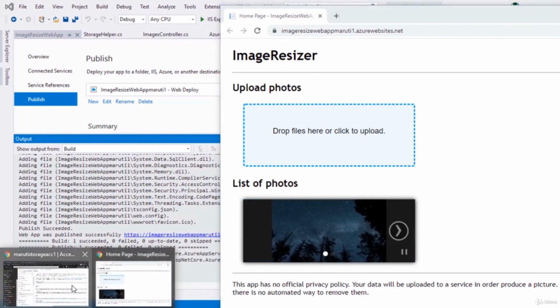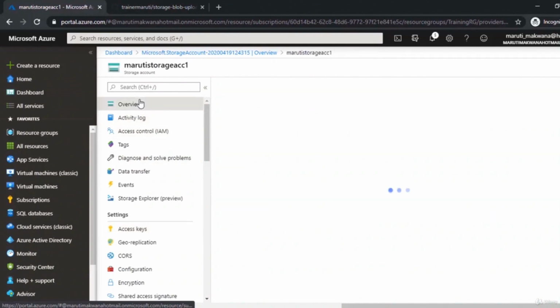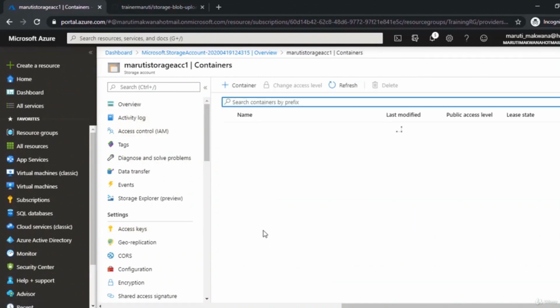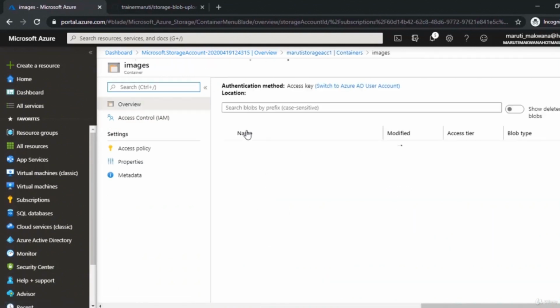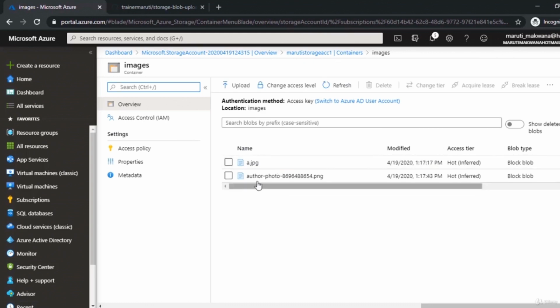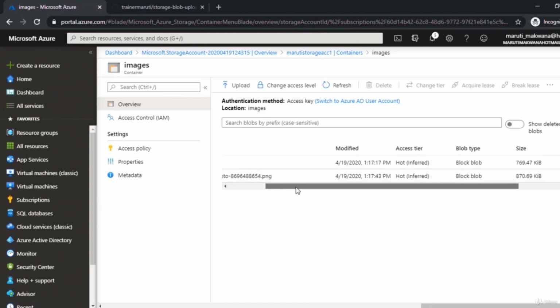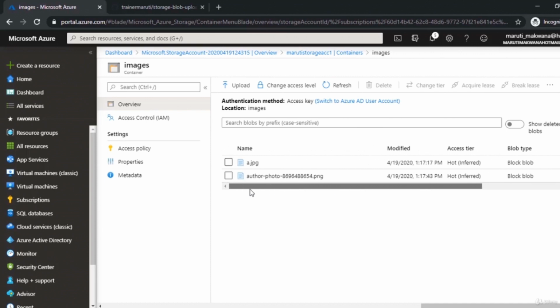So if I quickly go to my storage account, in which if I click on overview and let's go inside the containers and that images. When we go there, we have these two images which we have just now uploaded into this particular container. Uploaded image, and also is trying to get the image from this one. I hope you understood the sample, and I request you to go through the codes of that. Thank you.